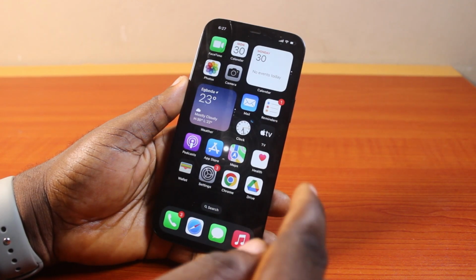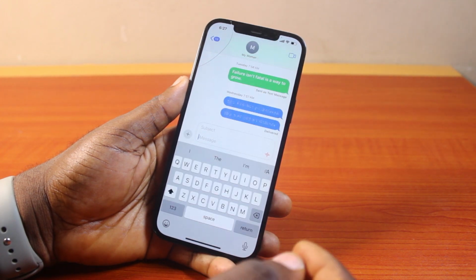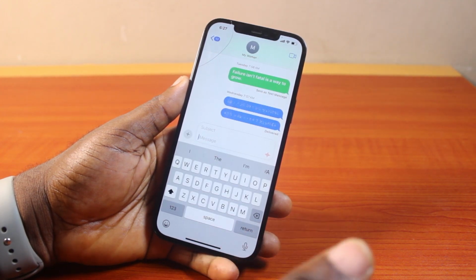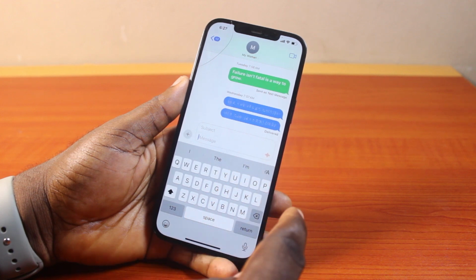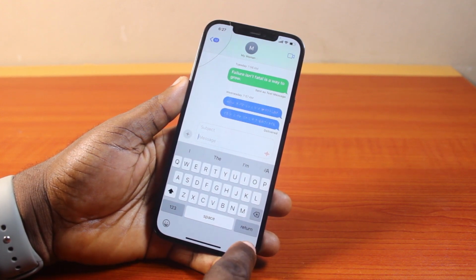So once you're done, go ahead and open the iMessage application. And once you open the iMessage application, you want to open the chat where you want to send a voice message. Once you open the chat, you should see the dictation icon at the bottom right. Then go ahead and click on that.